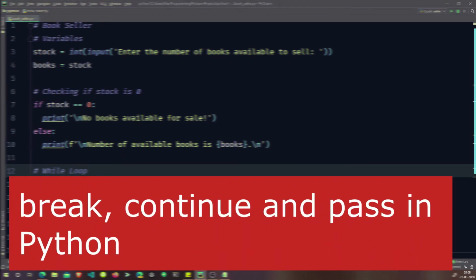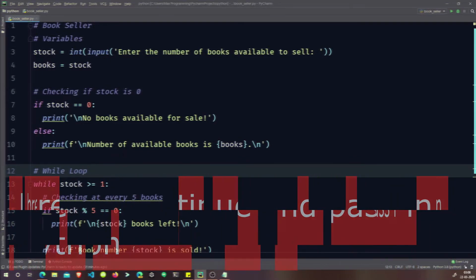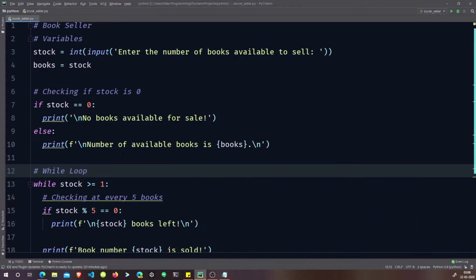Today in this video we are going to see the statements that are used in a loop, and one more statement that is used in the if statement and also in loops. So basically we are going to learn about break, continue and pass statements in this video. This is going to be very fun.